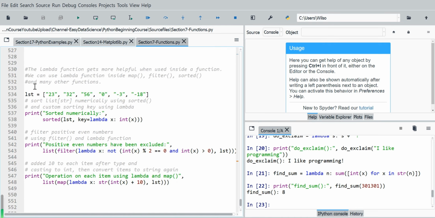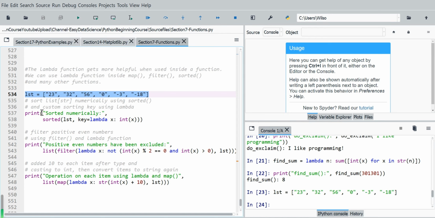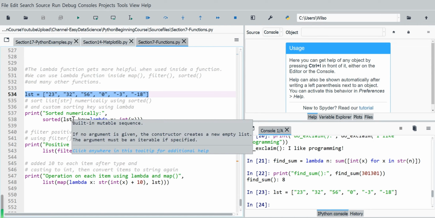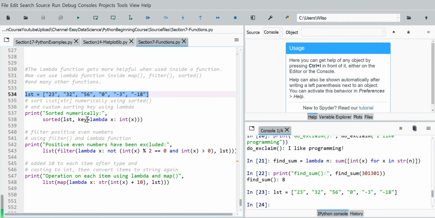A lambda function becomes more helpful when used inside another function. These functions are the map function, the filter function, and the sorted function. First we create a list with 6 strings; actually these are numbers, but in string type. First we will see how to sort this list, by using a key that is a lambda function. So we print the result sorted numerically.